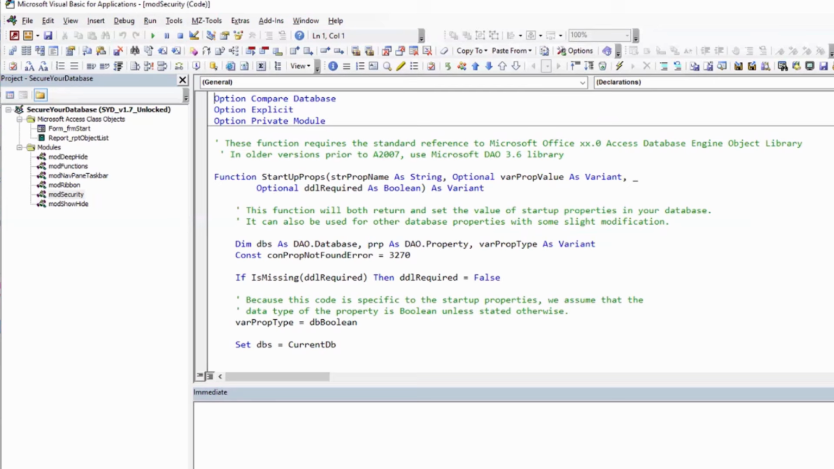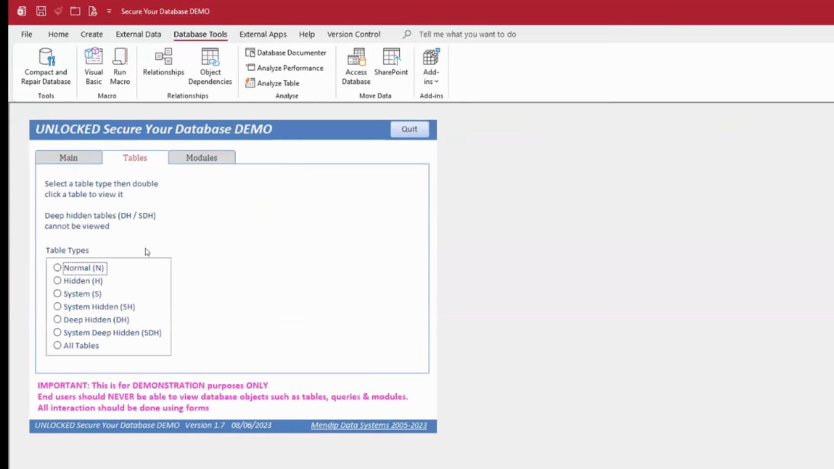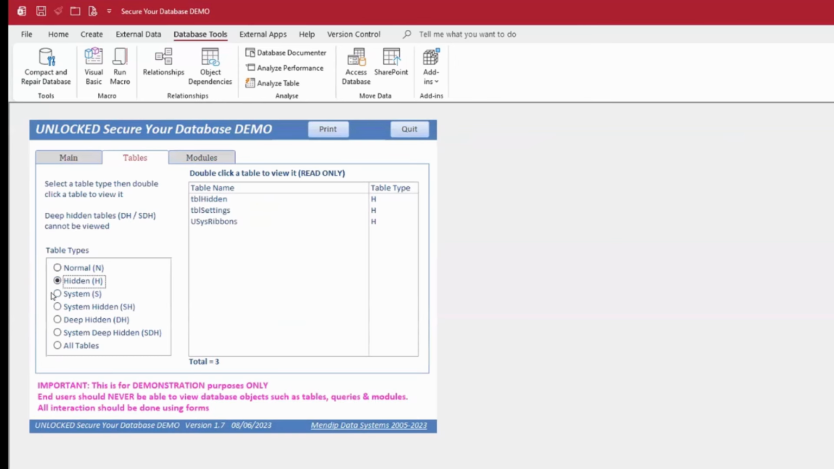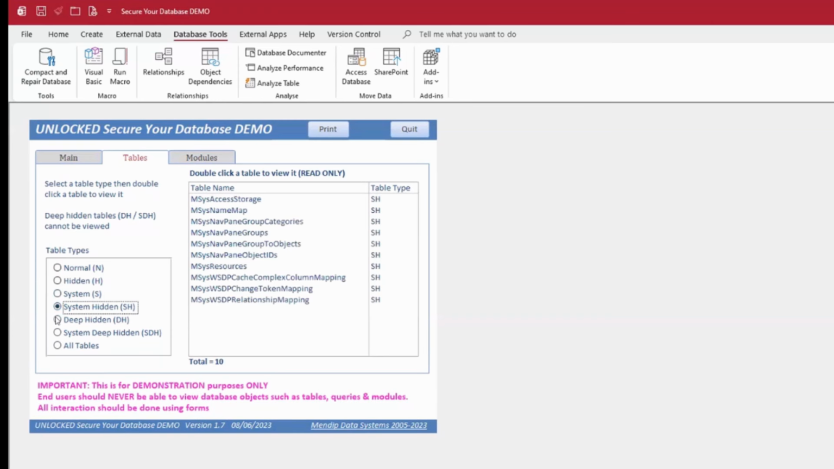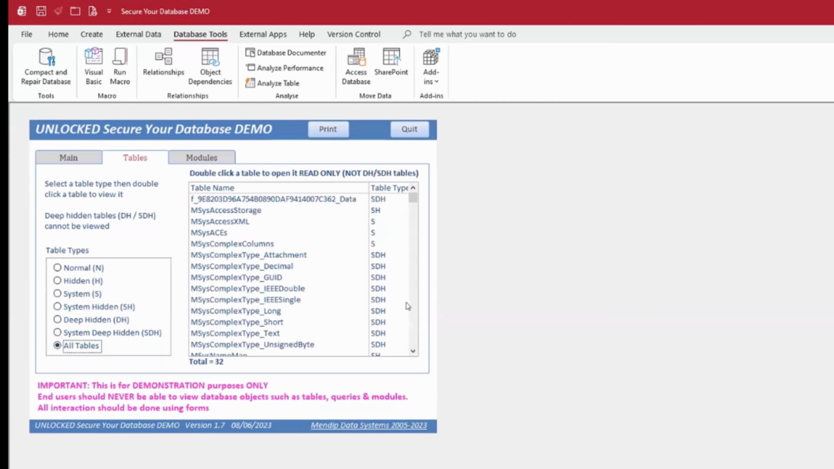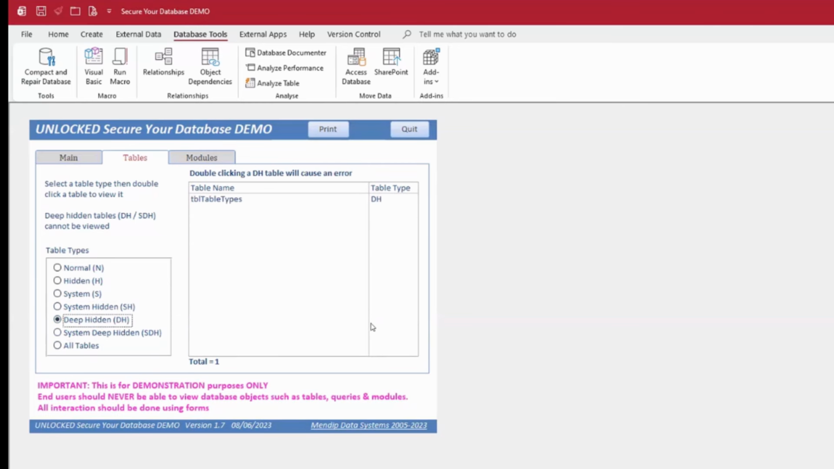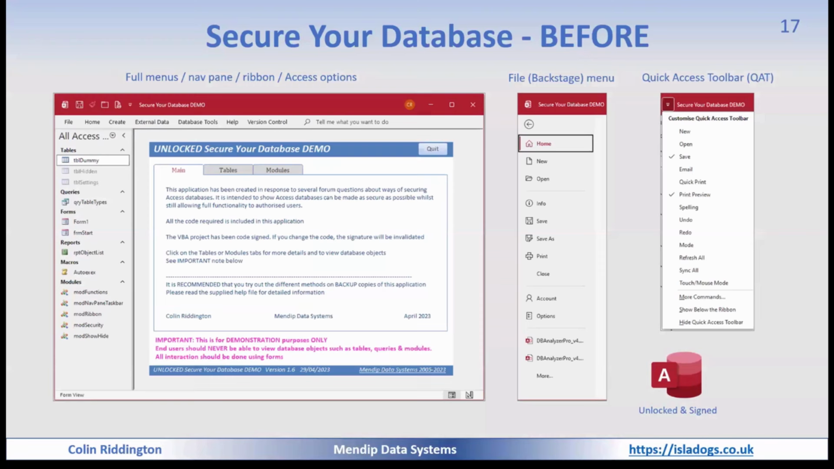So coming away from that for a second, I've got a list of tables. I've got a normal table. I've got a hidden one. I've got my system ones here, and I've got a number of deep hidden ones. There's one called table types there, which you will notice was not available anywhere in the navigation pane, except you didn't see the navigation pane, did you? No, you didn't. Right. I'm going to open this a different way.